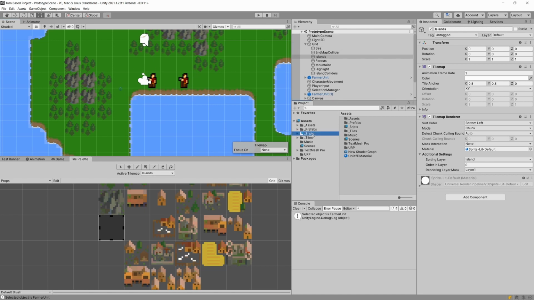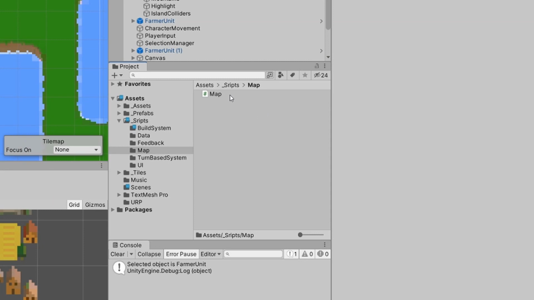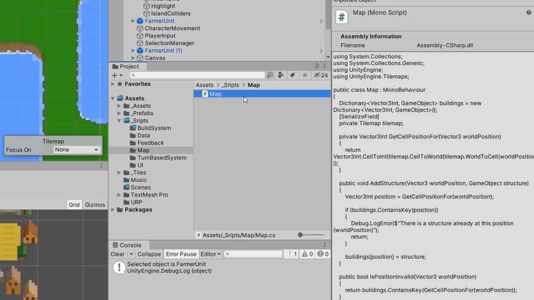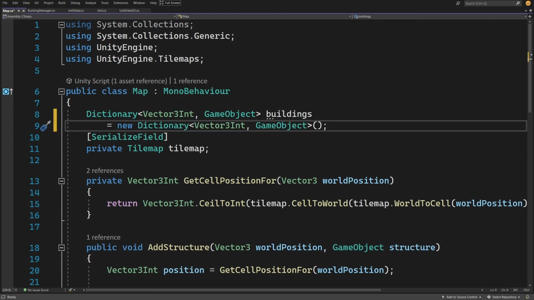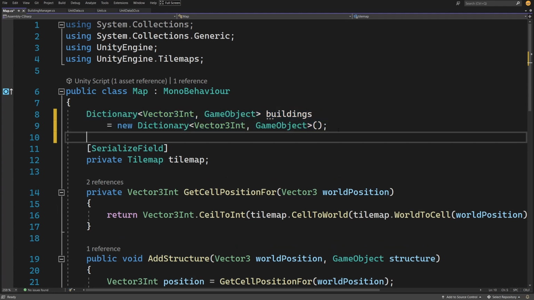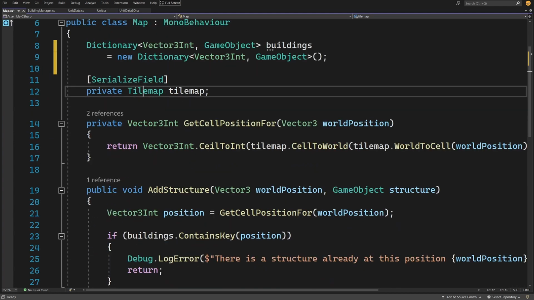Okay, with this out of the way, let's go to our scripts. Let's select our map, and we should have already our map class that we used previously to prevent many structures being placed on the same spot. So let's open this script up. Great. So here, currently we have a dictionary that represents our buildings, and we have a reference to our tile map, which is any tile map that is on our map, which allows us to check the position that we take from our unit and convert it to the position on our tile map.